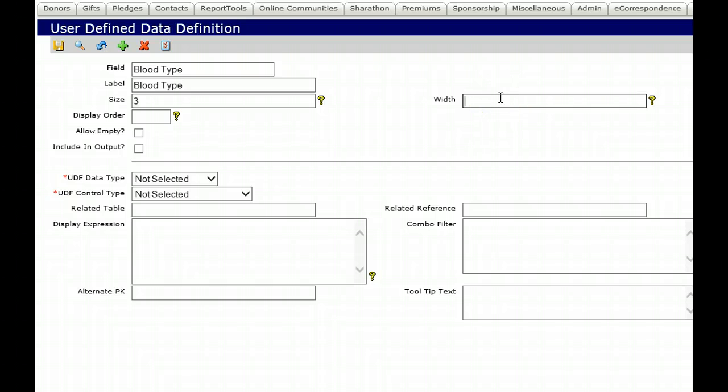Across from that is the width field. You may need to experiment with this field. The number you enter does not represent characters, so it's not very exact. For blood type, I'm going to enter a 10 here just to give me some room. I can come back and change it later if needed.